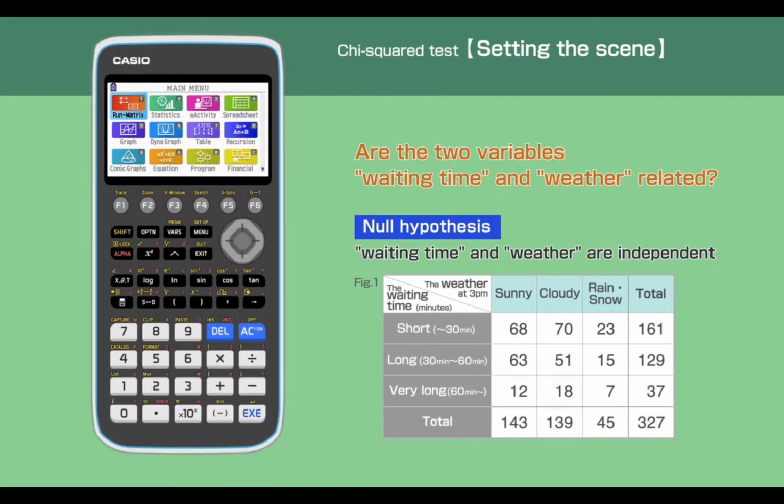The organized data is shown in a table. Our null hypothesis is that waiting time and weather are independent. Alternative hypothesis is that waiting time and weather are not independent. Our degree of freedom is 4, and the significance level is 5%.